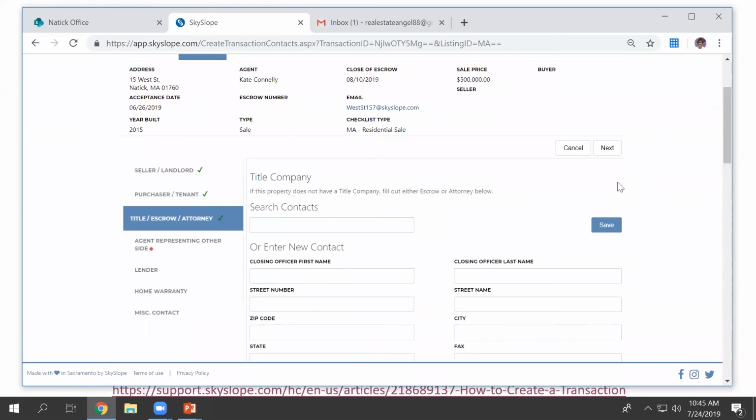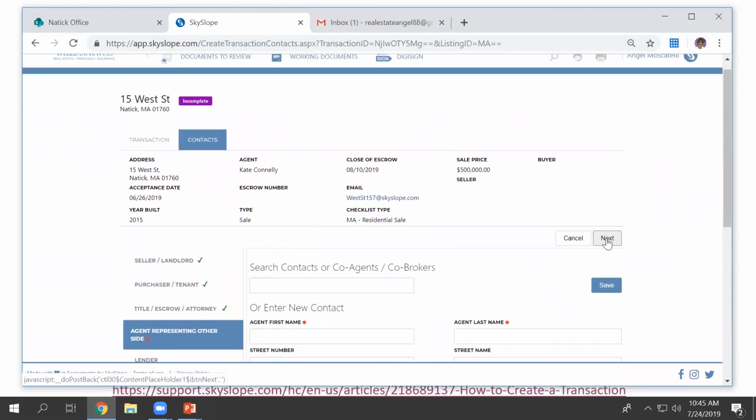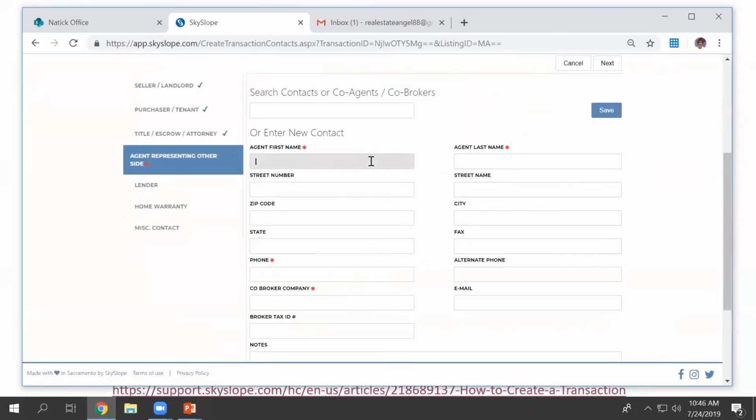I'm going to go back to the top and click next. When we click next, we have the other agent. You should put in all their information. Okay? We should put in their email and everything too. We're going to click save.